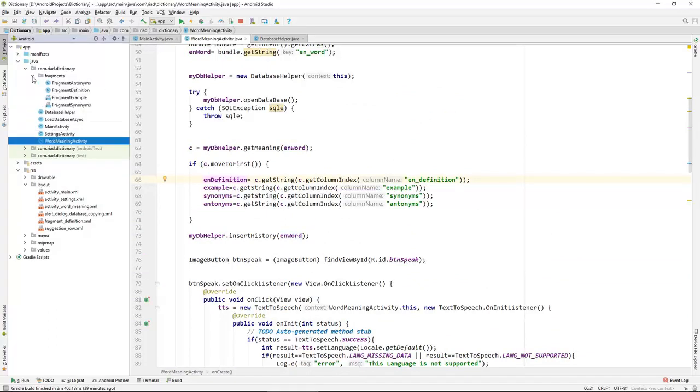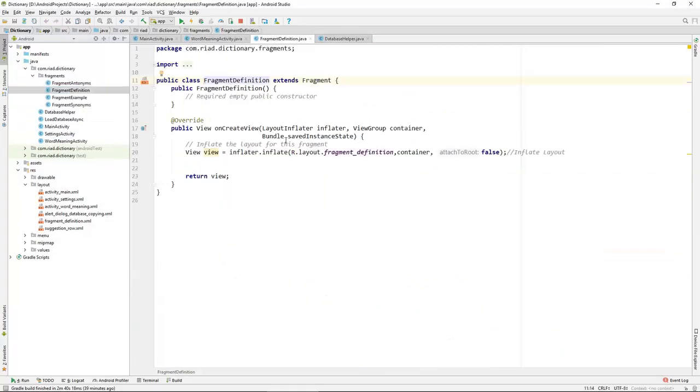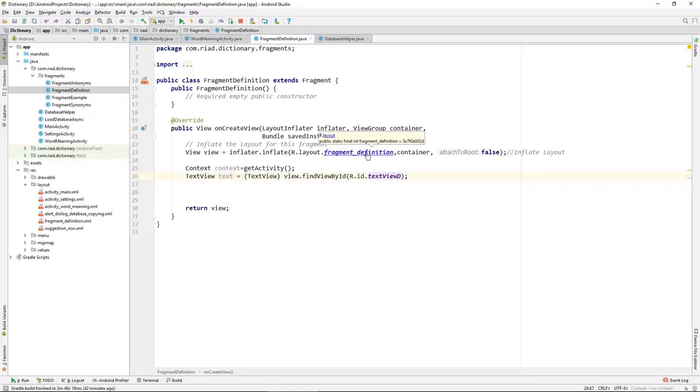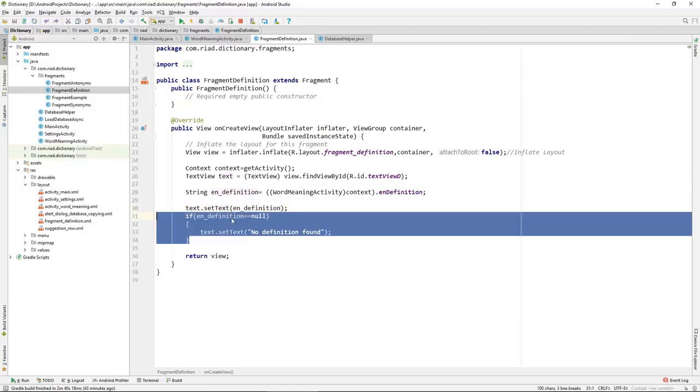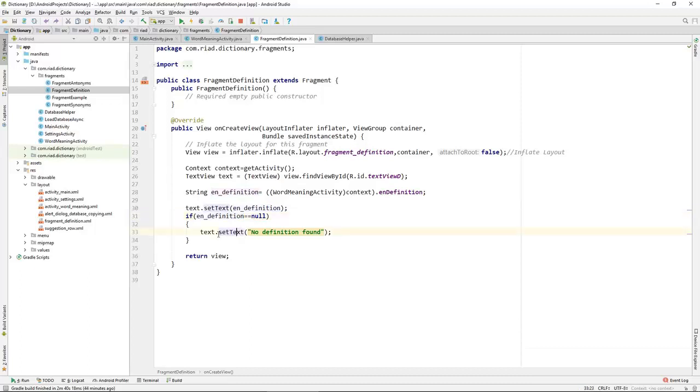Now let's add this en definition in our fragment definition. So context equal get activity, it will have the context, and text equal text view D, which is from our fragment definition layout. Now let's get the definition from our word meaning activity. This will assign en definition from our word meaning activity to this en_definition variable. And now we set the text of our text view to this en_definition. If en_definition equal null, then we set the text to no definition found.